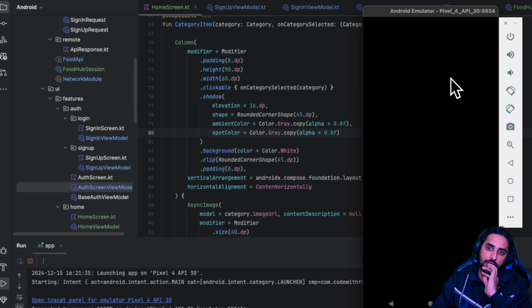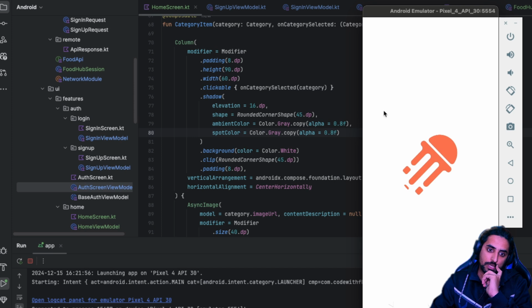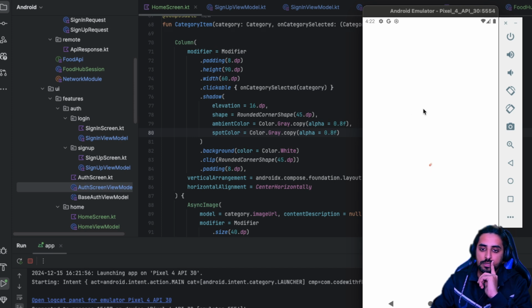It's more about hit and trial to identify which one looks better or matches the design of your app. Yeah, this one looks much better.